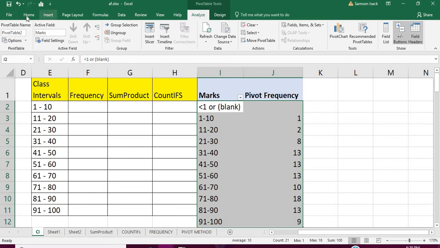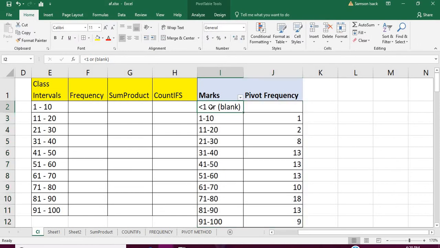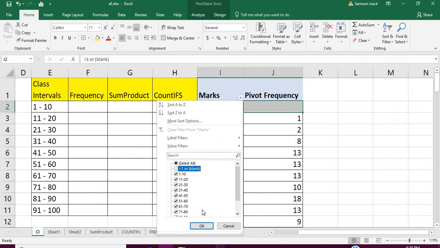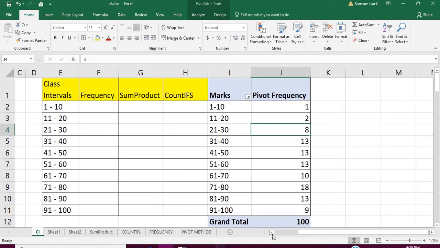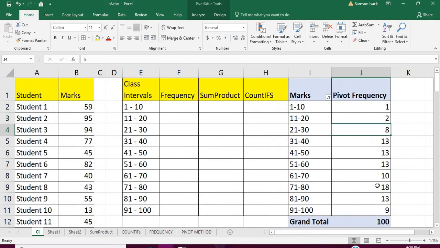Okay, for this what you need to do is just filter this one, the blank or less than 1. We don't have less than 1. Okay, so this is the pivot frequency: 1, 2, 8, 13, 13, 13, 10. So there is only one mark between 1 and 10. There are 2 marks, 2 students scored between 11 and 20. 8 students scored between 21 and 30. Okay, and so on. So now we have the pivot frequencies.